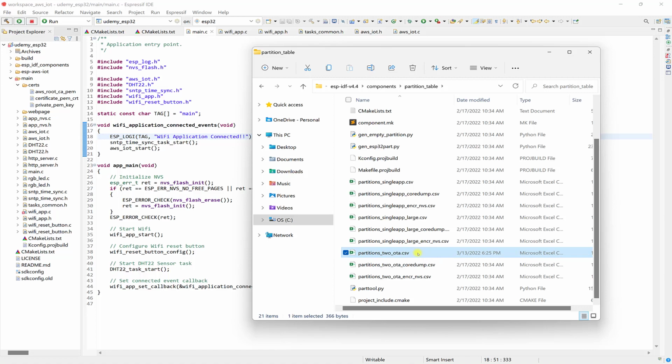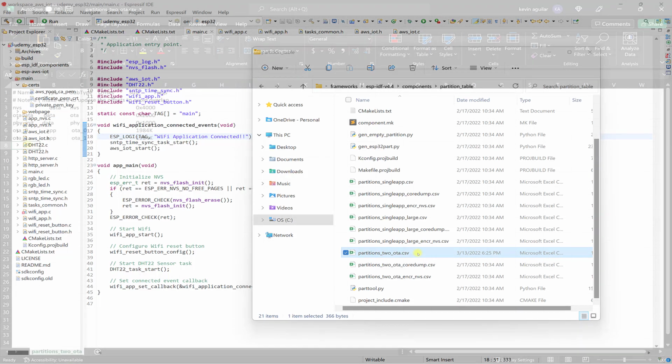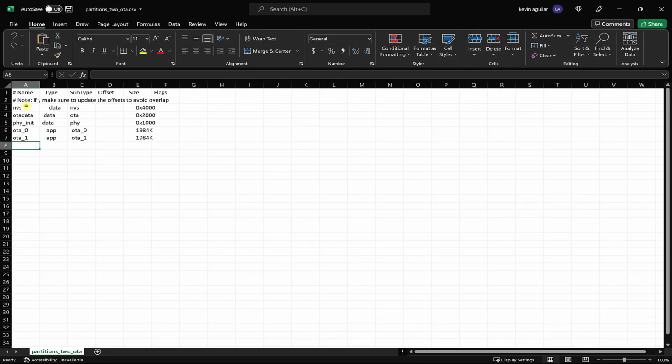And I've already updated mine. So let's go ahead and take a look at that. And let's review this from the top. NVS here is the same. OTA data is the same. And this is the same. But here I've removed the factory app to make more room for the OTA slots. And I've maxed out both of them for my ESP32 rover. And that's it. And we could swap between these two OTA slots for firmware updates.